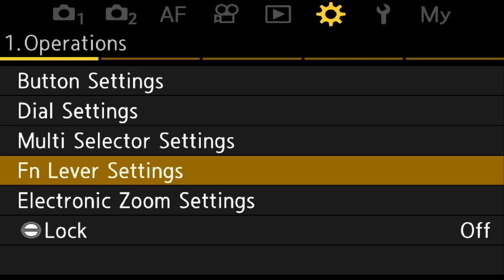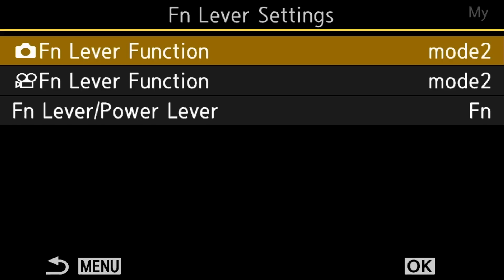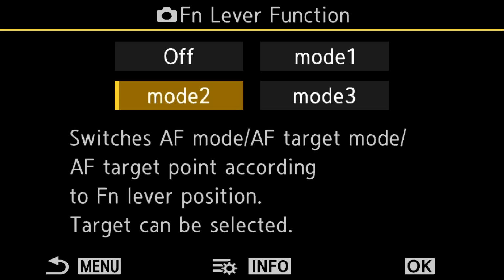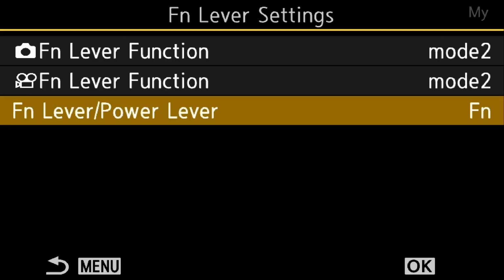And then finally, here in the operations menu, the only thing I do is change the function lever settings and make sure these are set to mode 2 because I do like to change my target point. So when I'm going from a bird in flight to a bird on a stick, I'm going to switch from an all focus point area to a small focus point area. And you'll see that in the montage, at least in one of the clips. And then make sure that function lever, power lever is set to function.